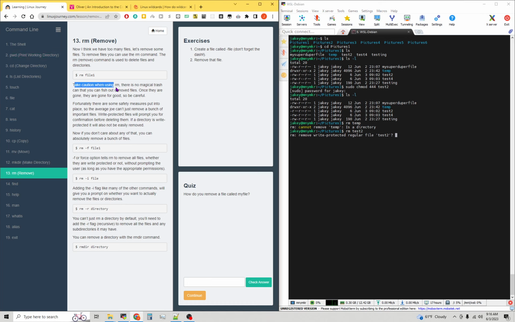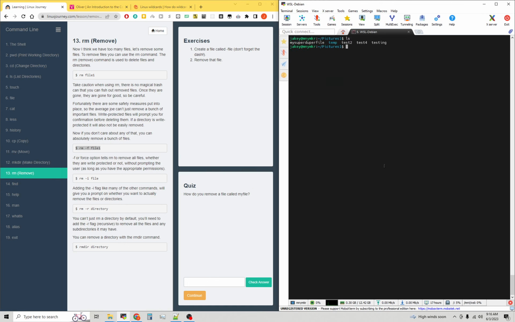Okay. Take caution. So fortunately, there are some safety measures. Write protected files will prompt you for confirmation before deleting them. If a directory is write protected, it will not be easily removed. Now, if you don't care about any of that, you can absolutely remove. So let's try this. I'm going to do that. ls. I still have that. So I still have that file here, right?